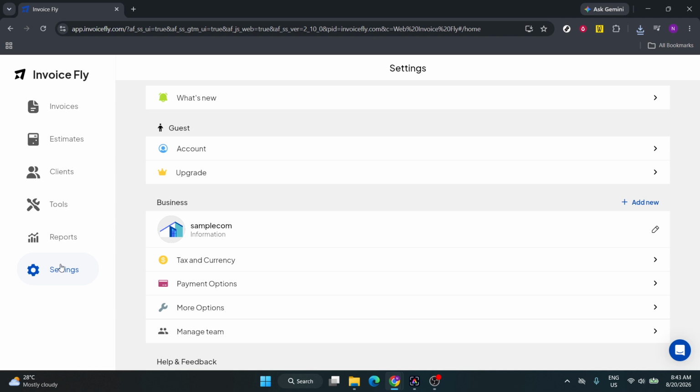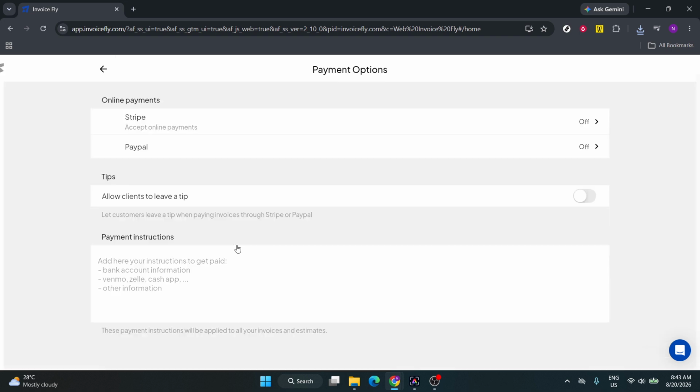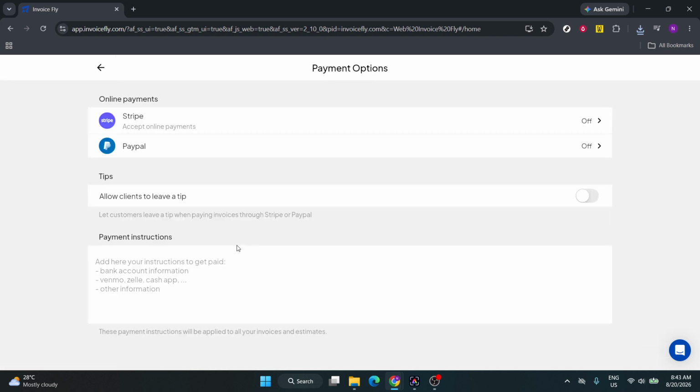After that, click on Payment Options. This is the area where Invoice Fly lets you choose how your customers will be able to pay you. If you want to make invoicing more convenient for clients, this is an important section because it allows you to connect supported payment services directly to your account.